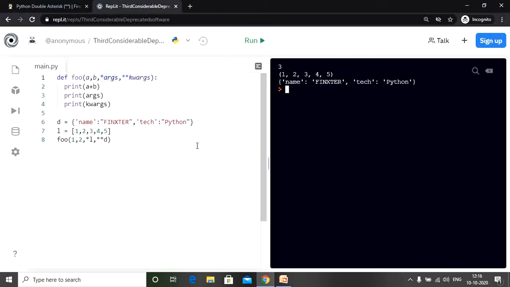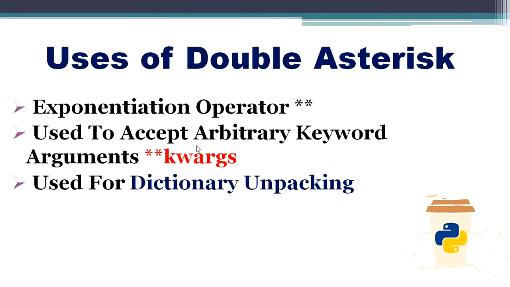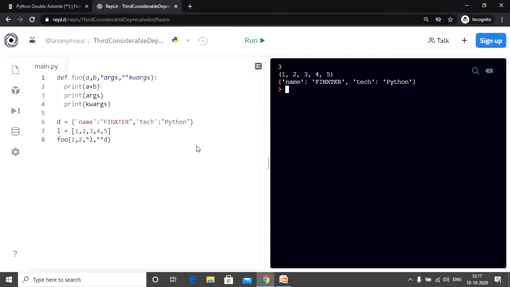Now that brings us to a very important discussion. Let's get back to our slides. The third use case of the double asterisk operator is dictionary unpacking. So what does unpacking mean? It is a feature in Python which allows us to assign or pack all values or arguments of a given sequence into a single variable. Now let us have a look at how we can use dictionary unpacking with the double asterisk operator.